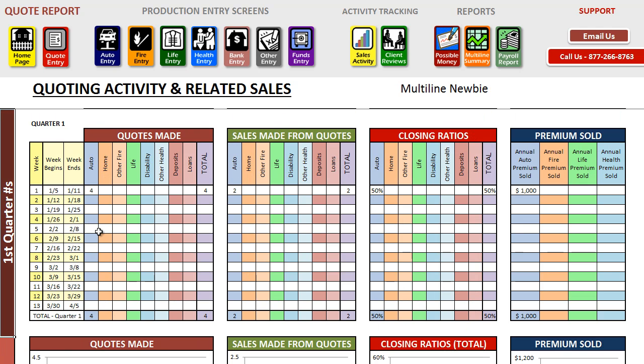We can also look at the same data by week, because when you have team members trying to do high levels of P&C production, you definitely want to be on top of their weekly activity and the weekly results that come from that.